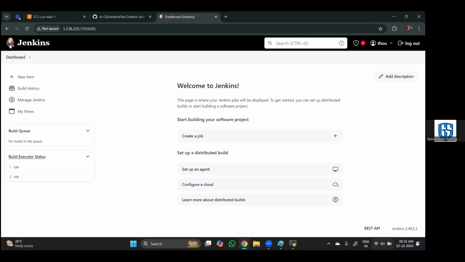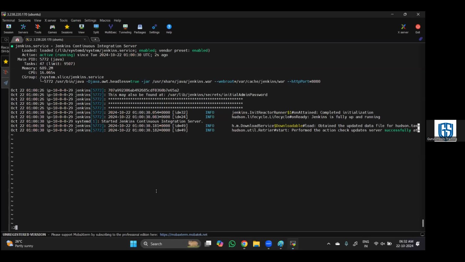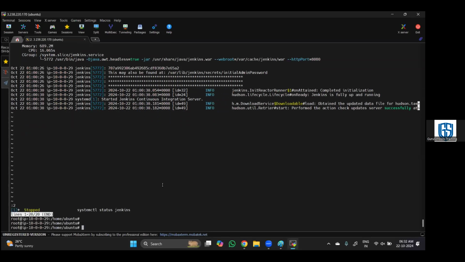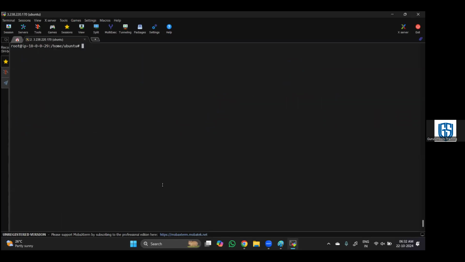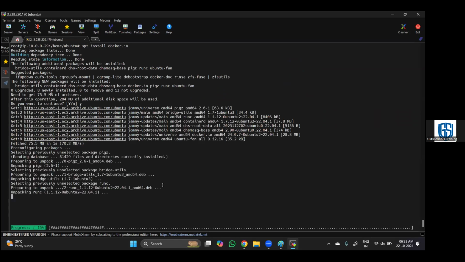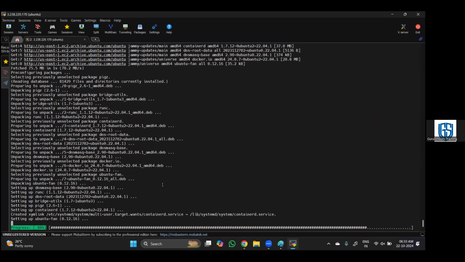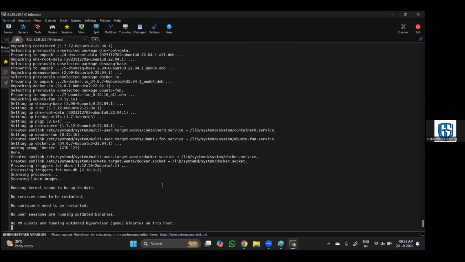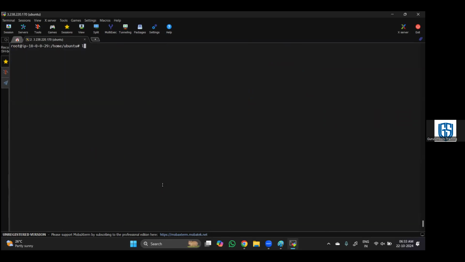So the next thing is we need to install SonarQube. So go to that EC2 machine. And we need to install Docker. I am going to use Docker for running SonarQube. apt install. So Docker is installed successfully, and we can pull that image from the official SonarQube.